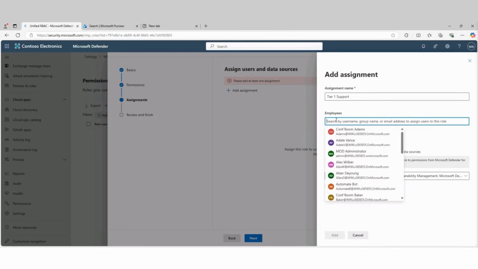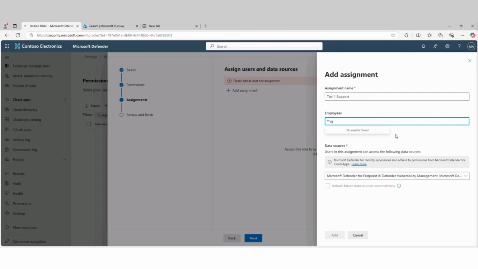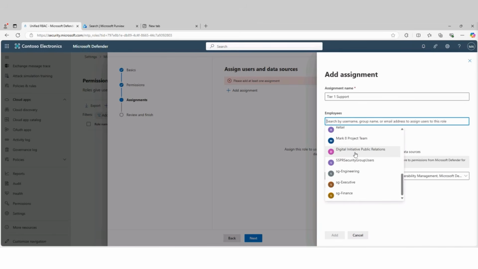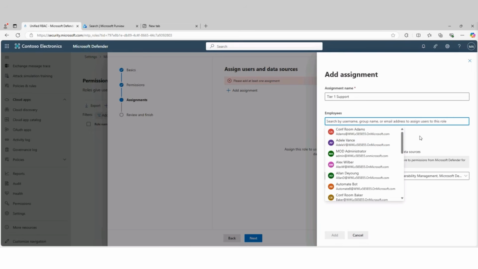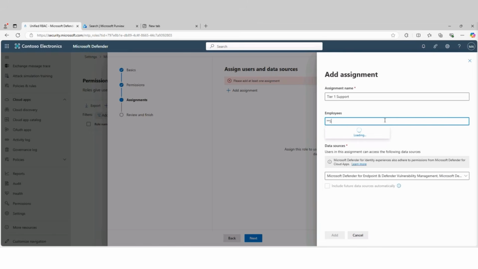And for the employees or the accounts that are going to be associated with this, we're going to look for specific groups in this case here. So we need to assign this to a specific group. In this case, you can pick and choose the user accounts and or groups that you'd like to assign this to. So in this case here, we're going to say anything related to IT. So we're going to do basically the IT department as part of this.